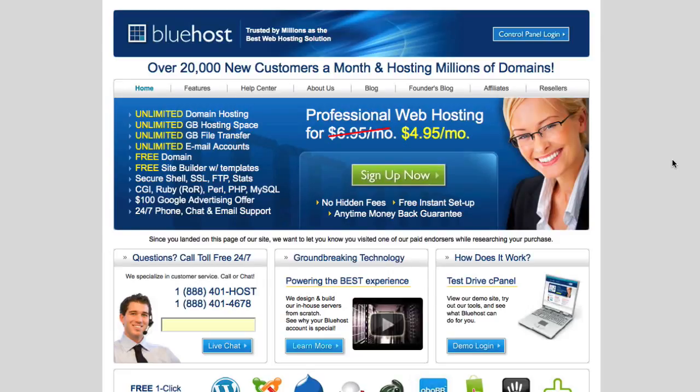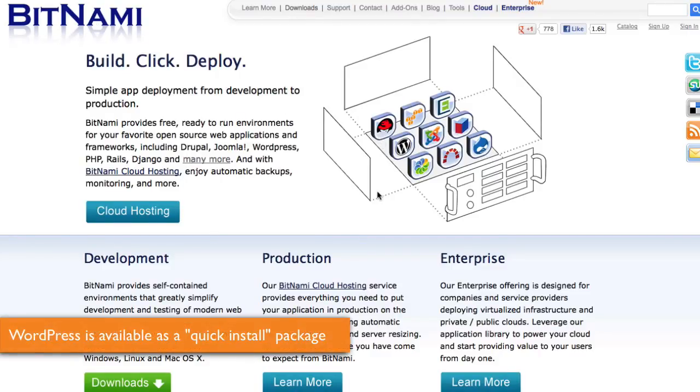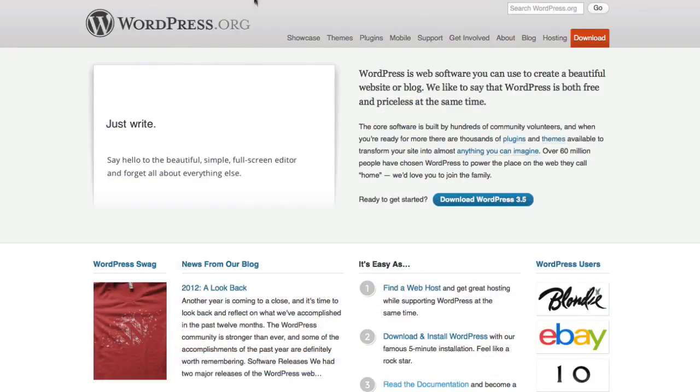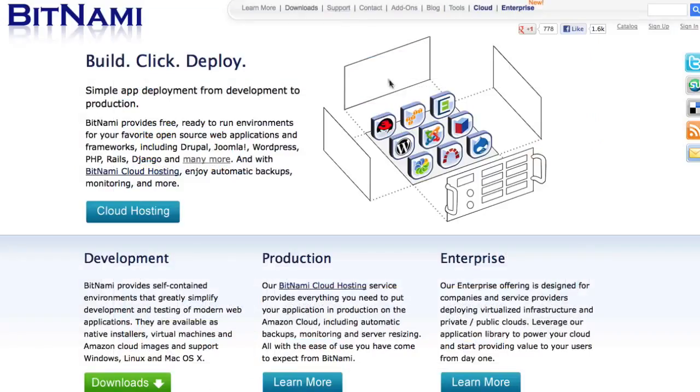Now, what's relevant about this is that whether you go with a host like Bluehost or you go with a desktop installed version for desktop development, my favorite being Bitnami, either way, WordPress comes pre-installed or as a part of a quick installer package. So even though you can always get the code back at WordPress.org, you probably won't need to do so because there's an installer here through Softaculous or an installer here through their built-in package.